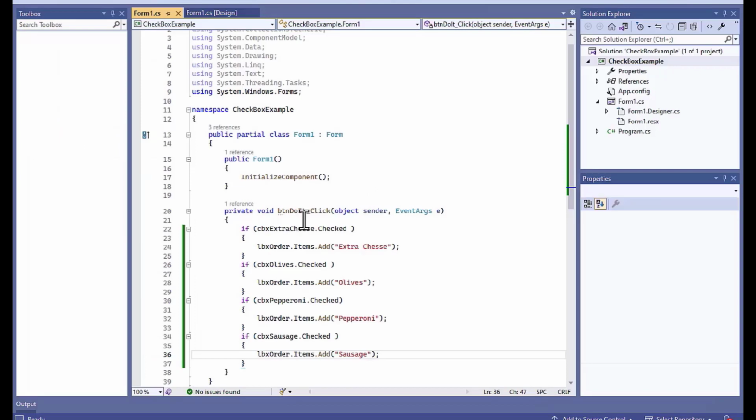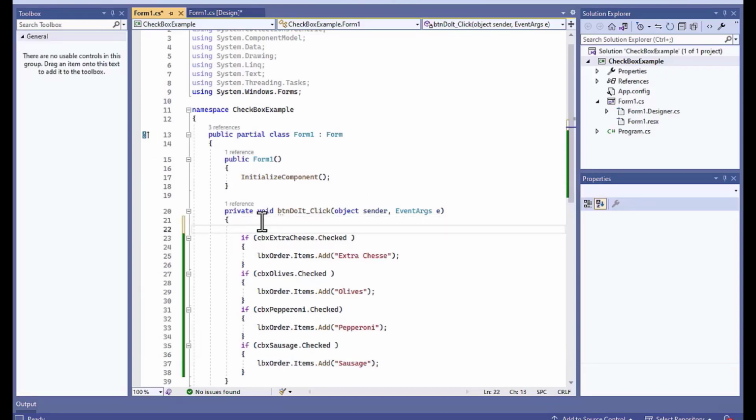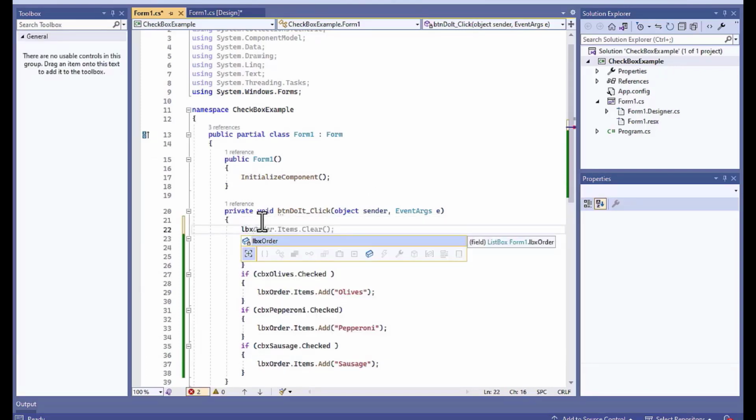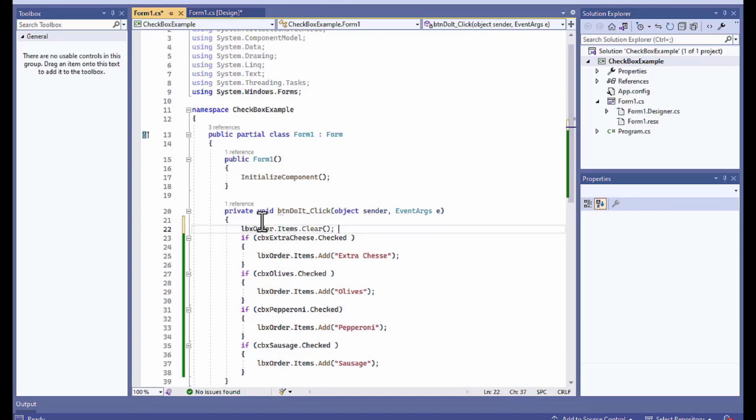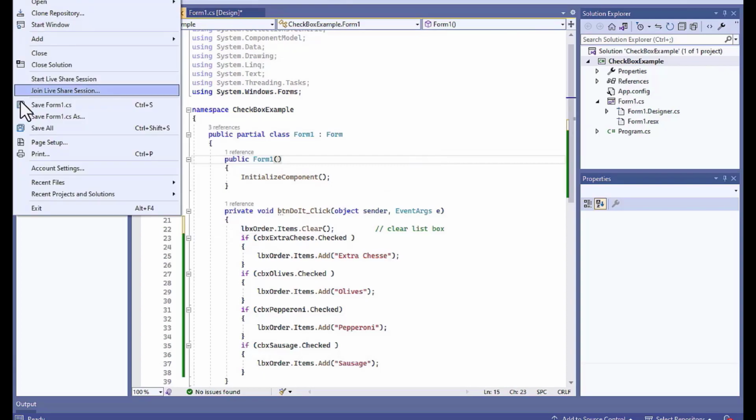When we click this button here, let's go ahead and say LBX order dot items dot clear. We'll just clear it like that, and actually put a comment in here: clear list box. So now I'm clearing the list box, and we're doing a run. We'll do a save, and we'll do a run.